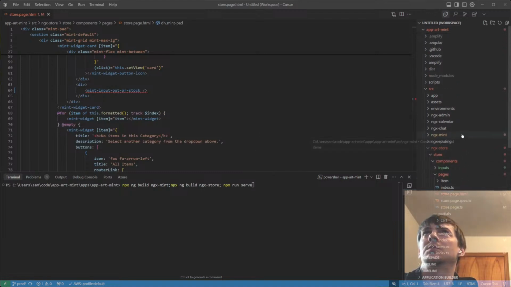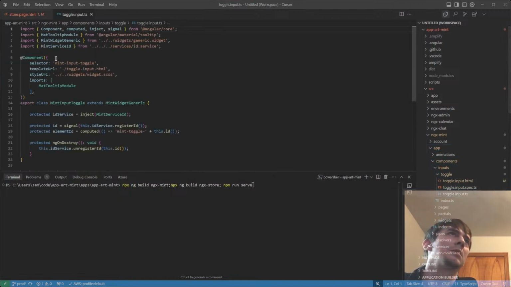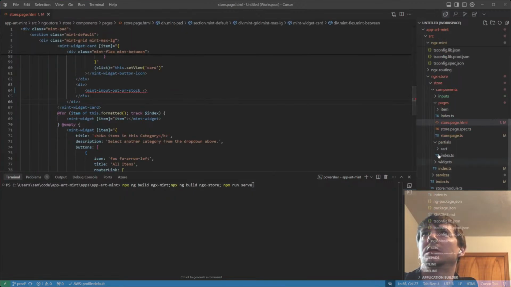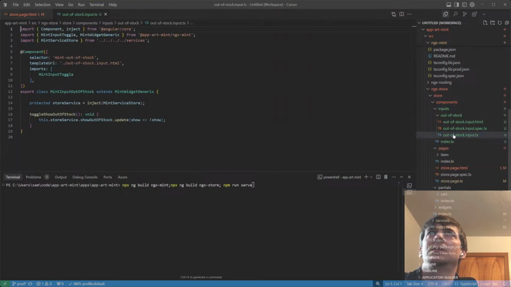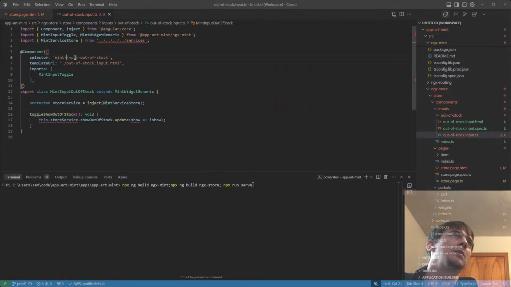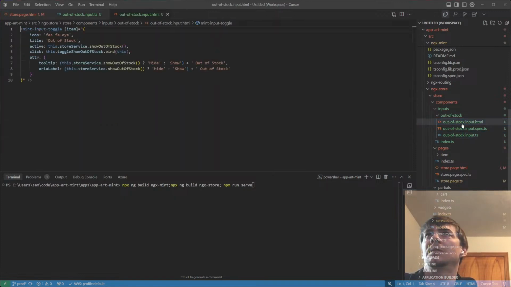Good. Input out of stock. I feel like that's how I named things over here. Input toggle. Yeah. So I am gonna have to go to the input out of stock and rename it up here. Input out of stock. This can get rid of one of them, right? Yeah. Save that. We're back to being good here.